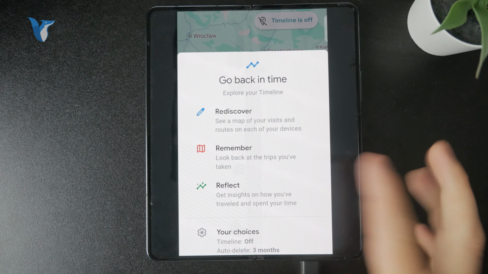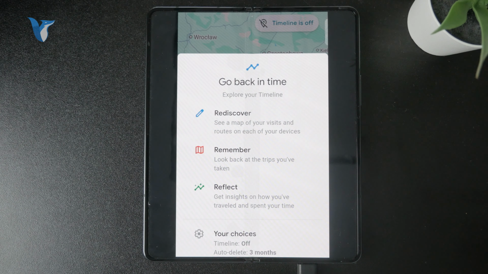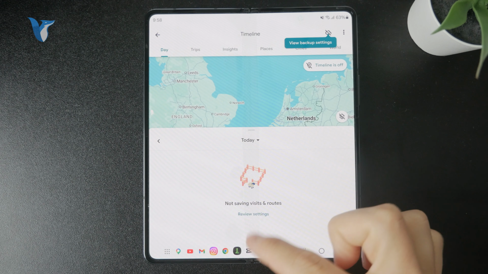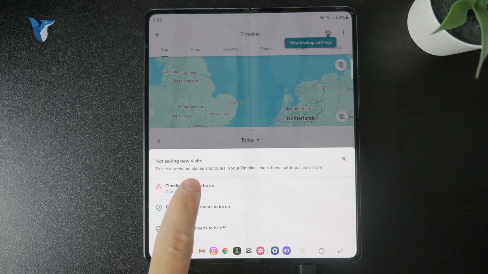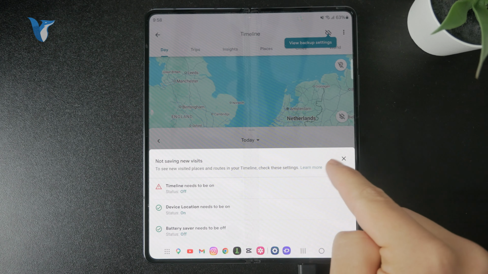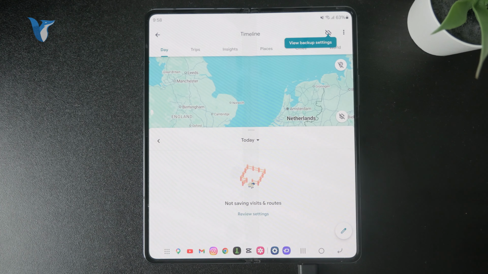You can see that it might be disabled as a feature, depending on your phone. So you can go to the settings and re-enable it in here. As you can see, the timeline is literally turned off for me. But the point is that if you have it enabled and you didn't do anything to it, it's likely going to be turned on and you will have the ability to go back in time and see where you specifically went.